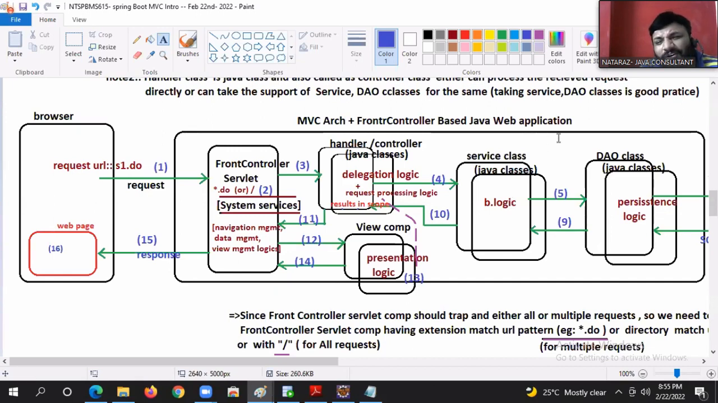Zuul is not a front controller. Zuul is bigger than that. Each Spring REST application is a web application. Each Spring REST application contains a front controller. Then how can you say API gateway is front controller? Waste fellows. You are not my students at all.